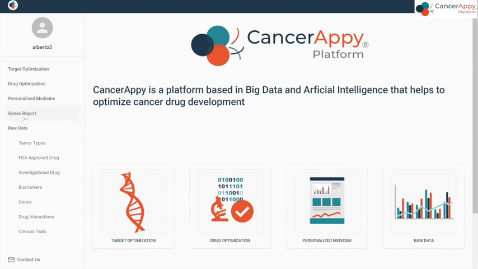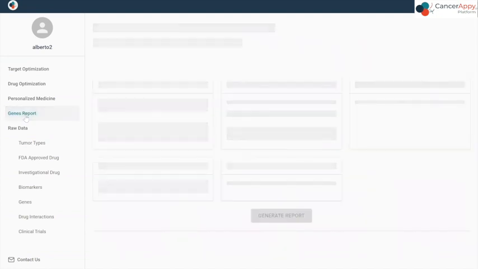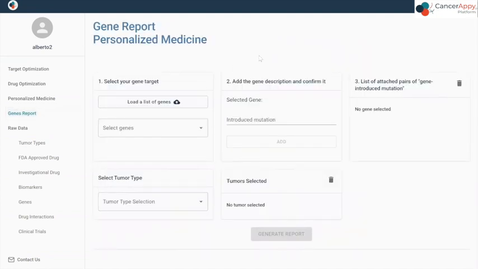Once you get here, you will see the GeneReport Personalized Medicine. This function is designed specifically for physicians who receive information about molecular alterations in the clinic, and they have to make decisions based on the genomic report that they are receiving after using a gene sequencing report or a genomic platform.